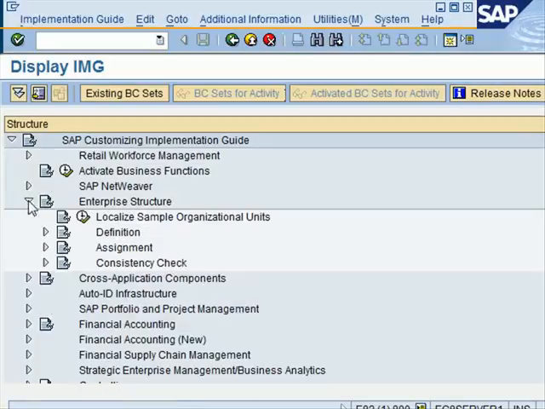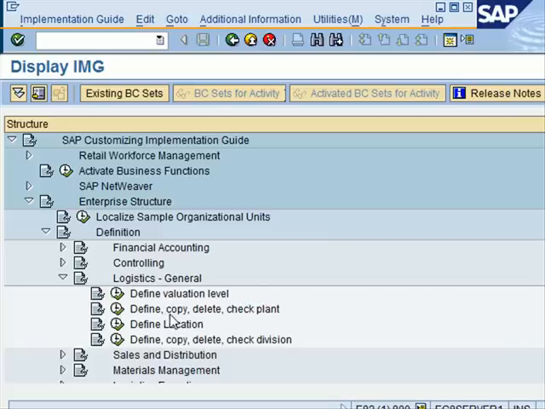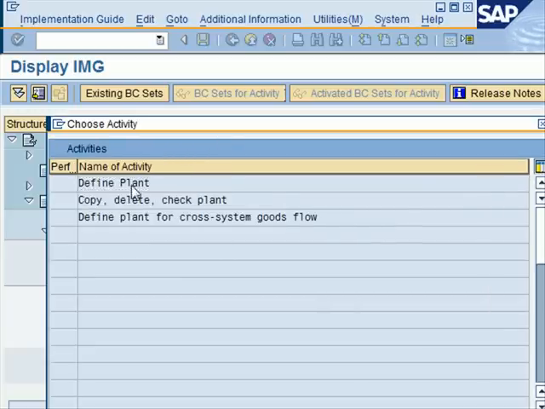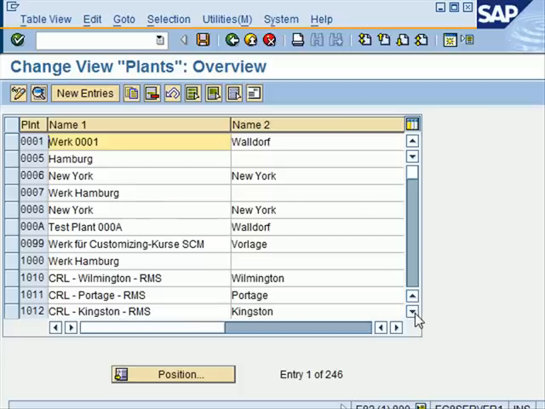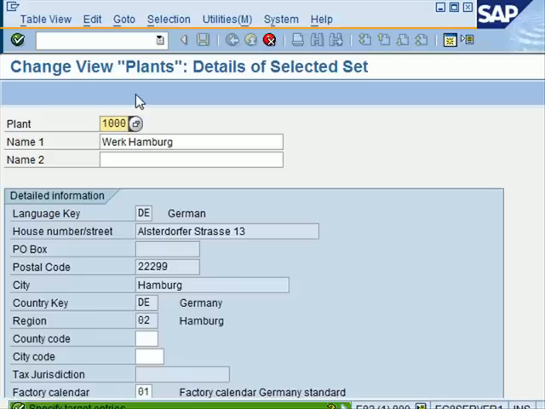Which is right here, definition, logistics general, and this is where I define a new plant. So let me just create a new plant. This plant has already been defined for plant maintenance, so all I will do is create a new one by copying this. This is the standard process used for creating new objects in SAP. You just copy an existing one and then change as you see fit.